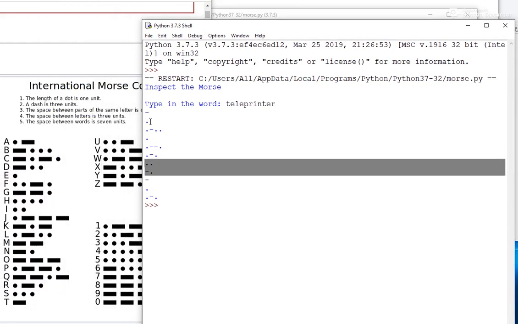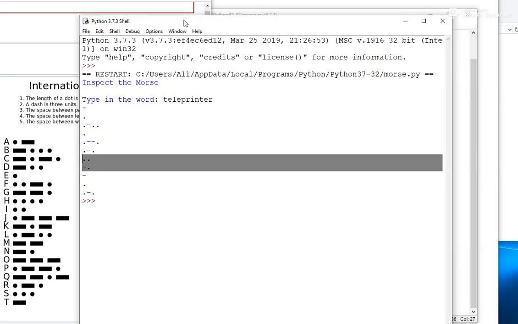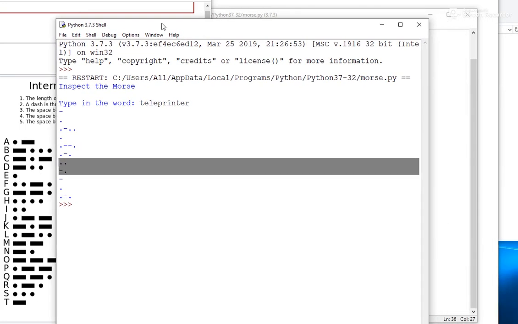And the first character is going to be a T, and there we are. T is a dash. Second character is an E, is a dot, and that is correct. T for E, teleprinter, then L, and there we are. We have it right. So that seems to have worked, but we can be a bit cooler than that again.